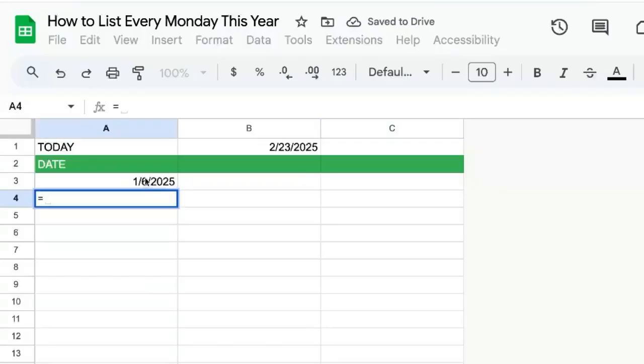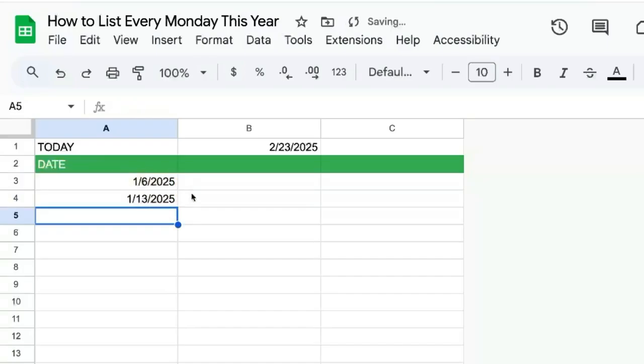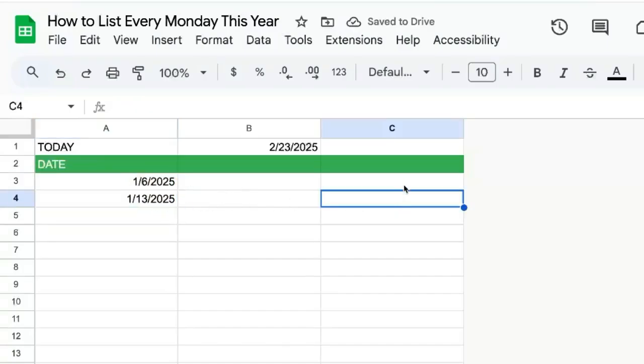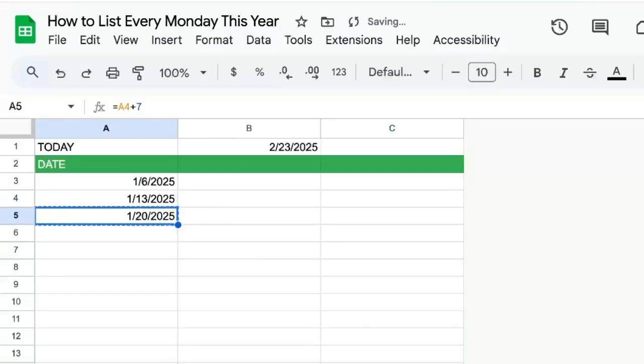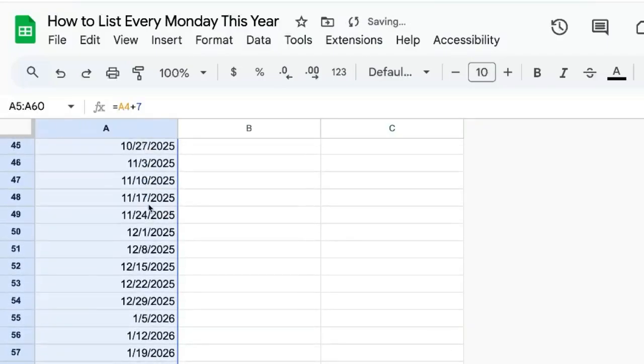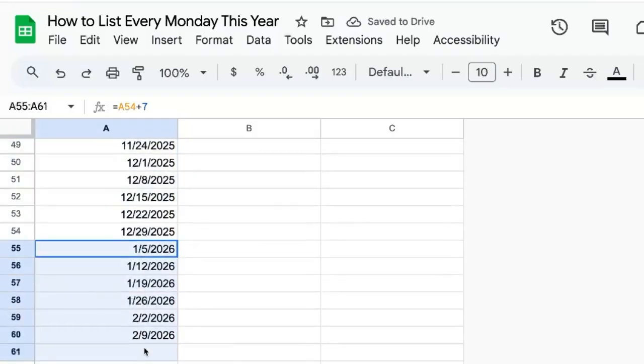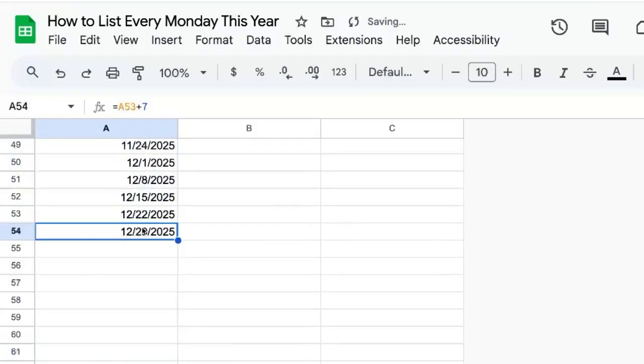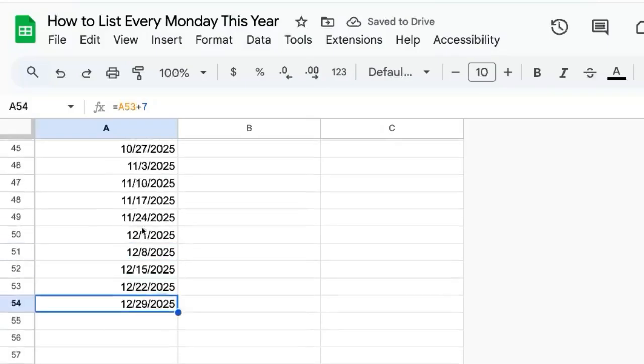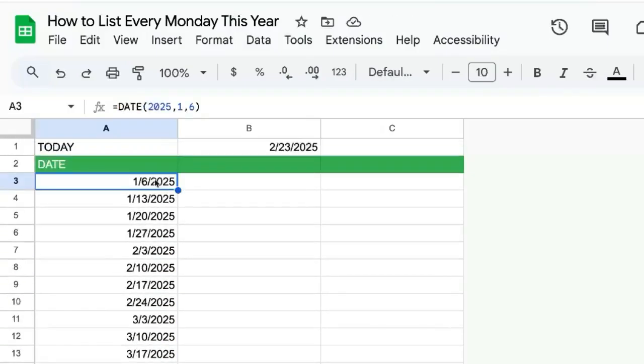We're going to go equals this A3 plus 7. Now, the 13th, is that a Monday? Equals this? Yes, it is. Now, we just have to copy paste this 52 times. And we can delete the ones that are from next year. And there we go. We have a list now of 52 Mondays in 2025.